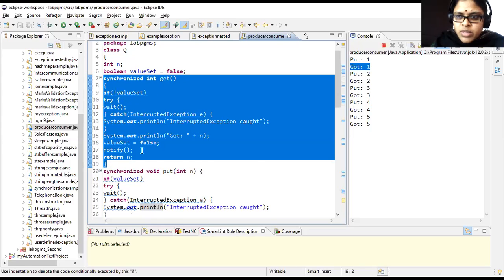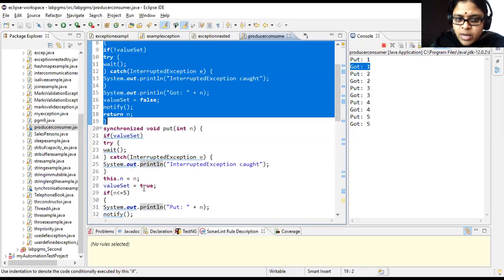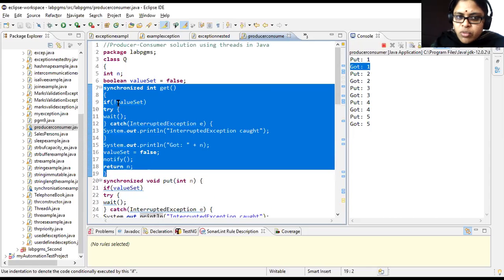Now what is your value set? What did the value set value change it to? True. So now if not true means if false, so there is no waiting now. Consumer will come to here, it will write got n. What is the value of your n? 1. It will change the value set to be false and it will notify.